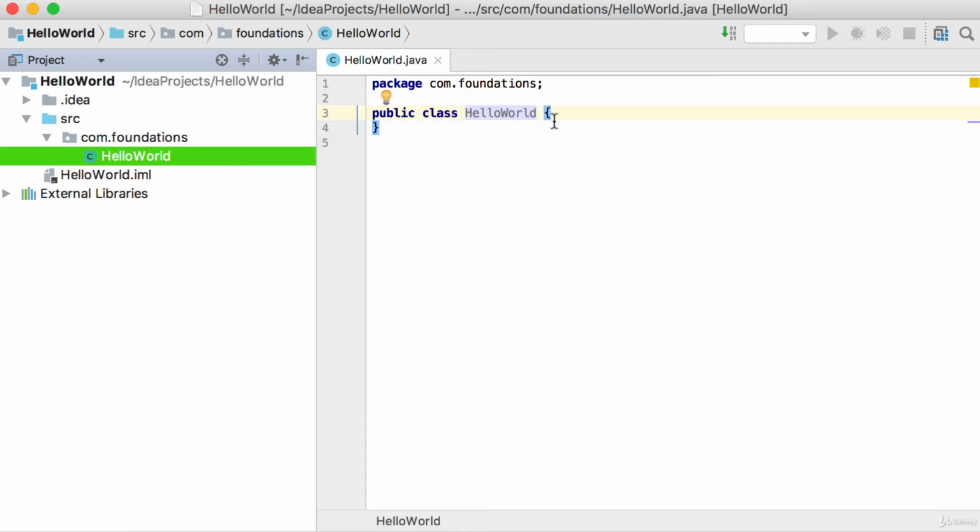Because this class does not have a main method to run from. So when you start off, you'll see that your class will basically just have a class declaration. A class declaration in Java will start with the keyword public and then class, and then your class name. That's the one that we chose when we created the class.